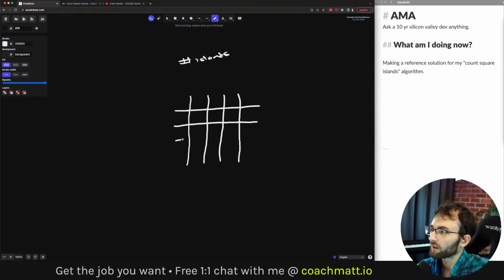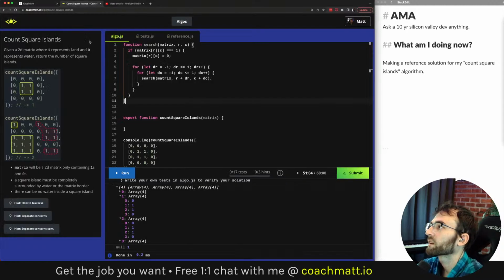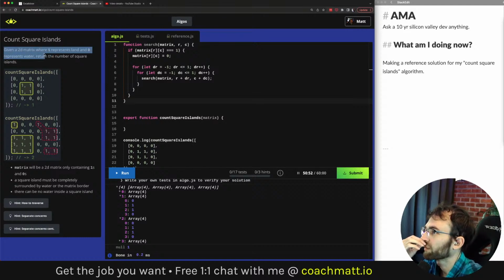Are there any keywords in the question that give hints? That depends on the prompt, really. So there can very often be really important details about the prompt, like corner cases and things like that. So given a 2D matrix where 1 represents land and 0 represents water, return the number of, we're just going to say islands for now.